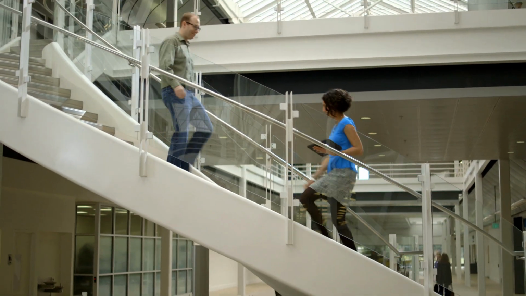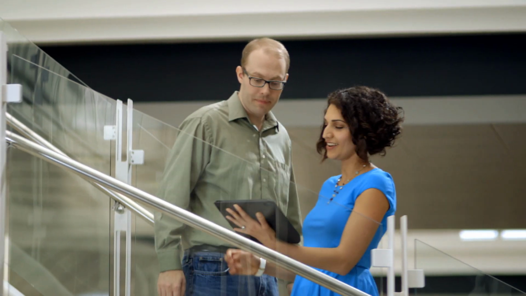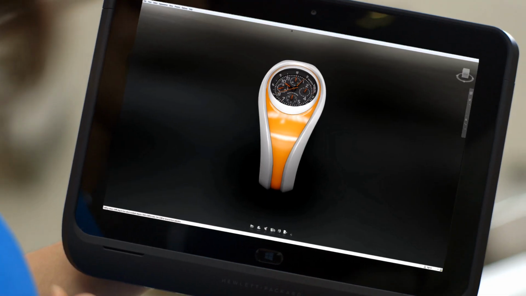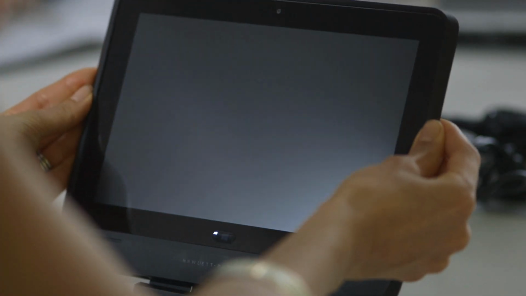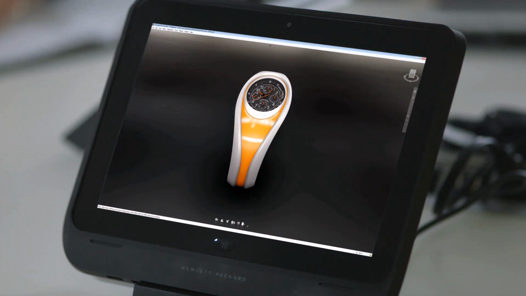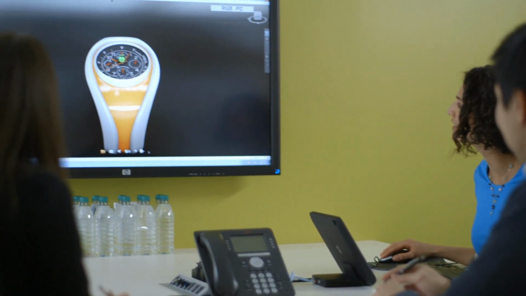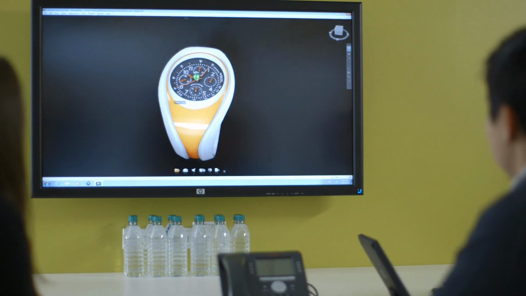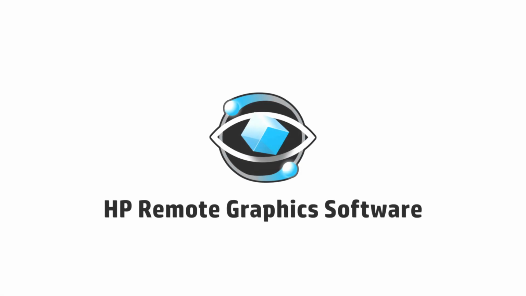Now, notebooks, thin clients, and even tablets are all extensions of your HP workstation. Only HP workstations come with built-in workstation class remote access. Break free of your network limitations with HP Remote Graphics software. See what it can do for your workstation professionals.